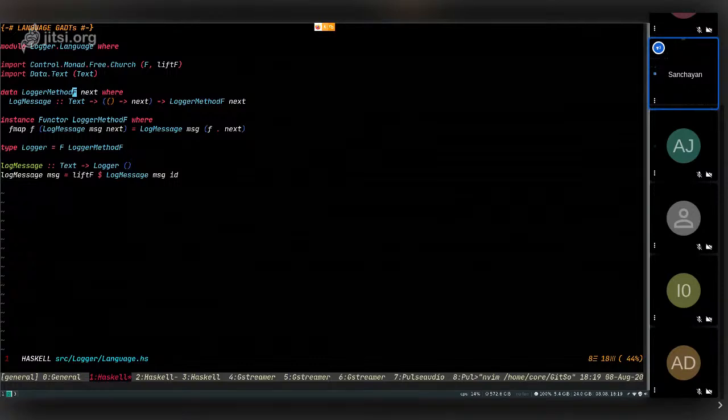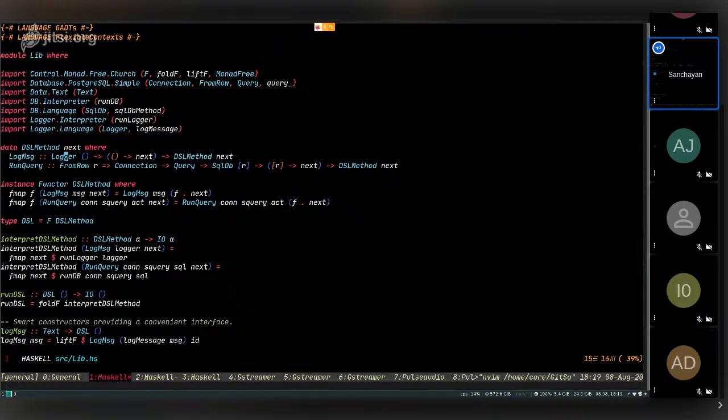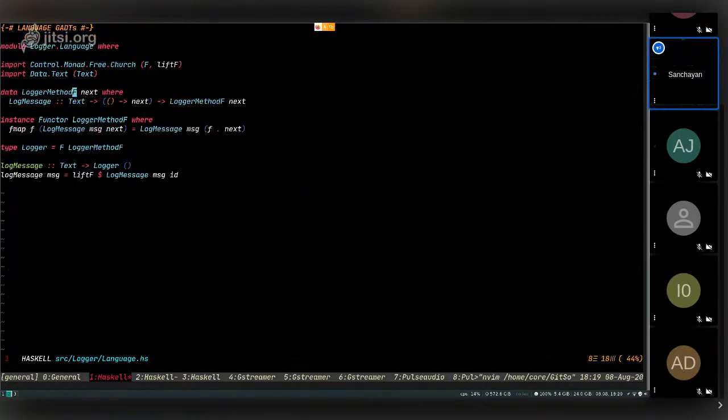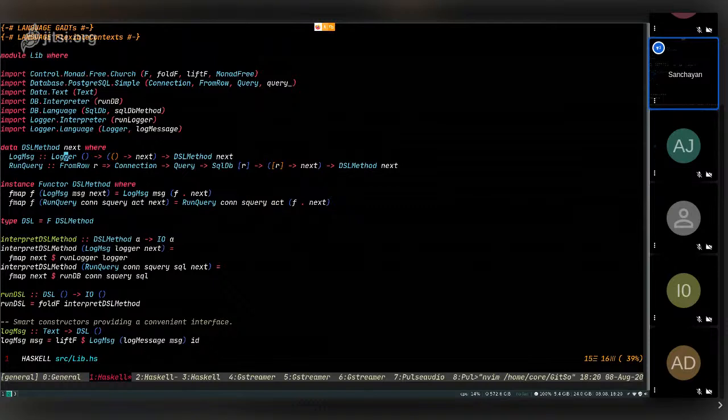It is possible that you can, instead of referencing the logger monad here, since in this particular case we actually have a nested free monad. So we have a DSL method which gets to a monad here, and we are referencing a logger monad here. But you could also use the logger method F, or basically the functors of the individual DSL at this point, rather than referencing them as monads.